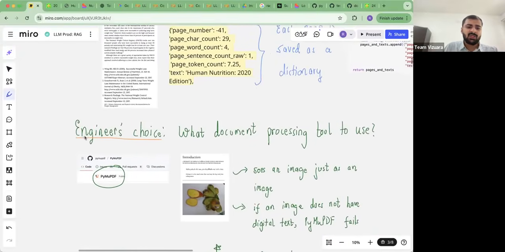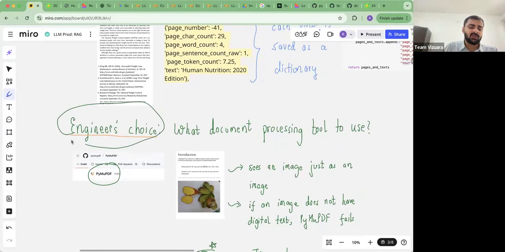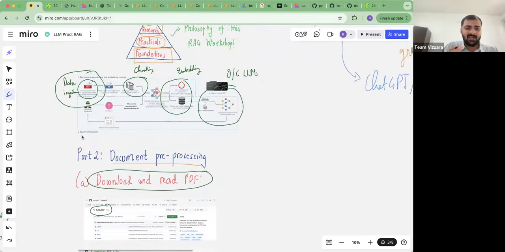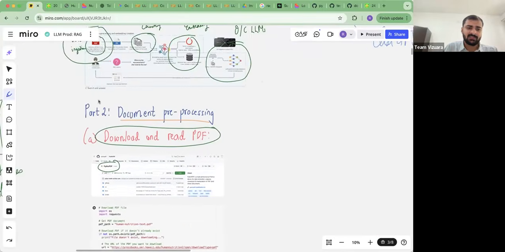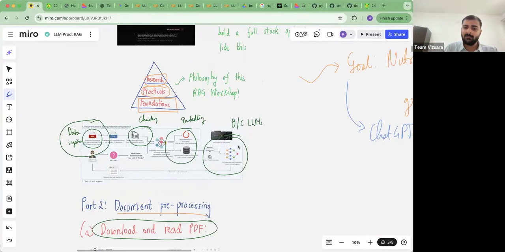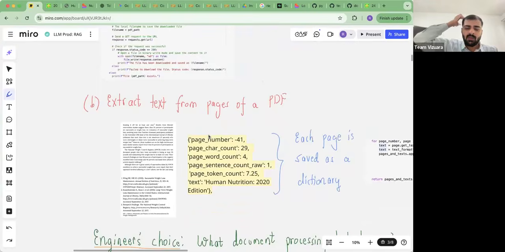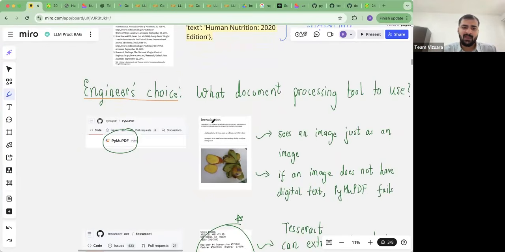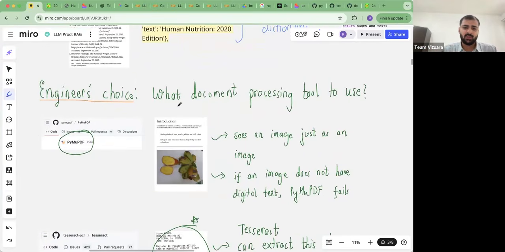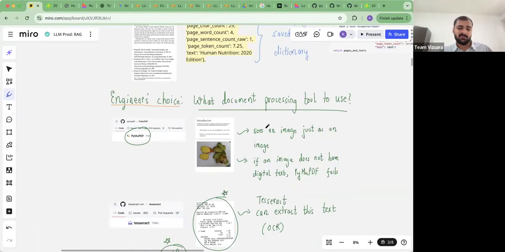So this is the first engineer's choice section which I have. I mentioned at the start that I will have this section for all these parts, right? Data ingestion, chunking, embedding, and open source or closed source LLM. So this is the first point where I have this section called engineer's choice. When given a project, what document processing tool are you going to use? That's the first thing which you need to understand. And that depends on the type of documents which you really have.